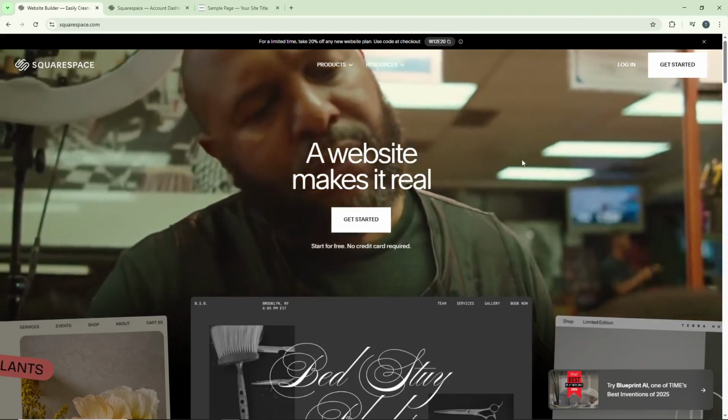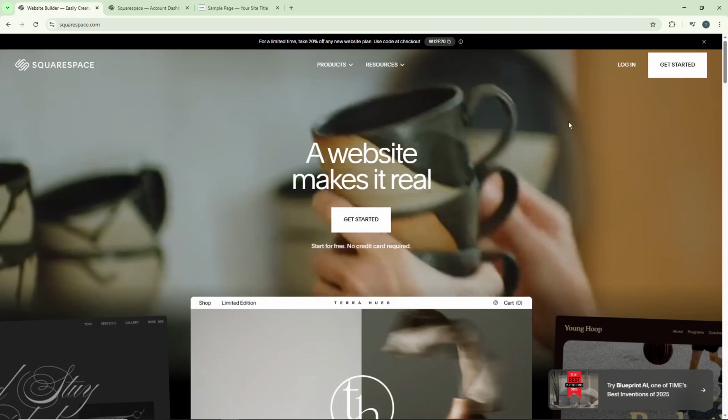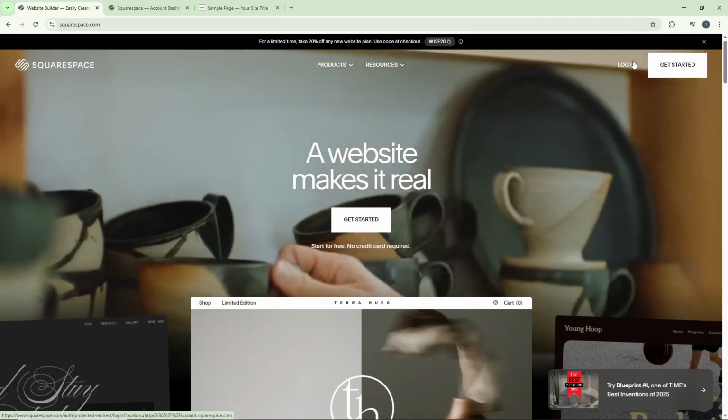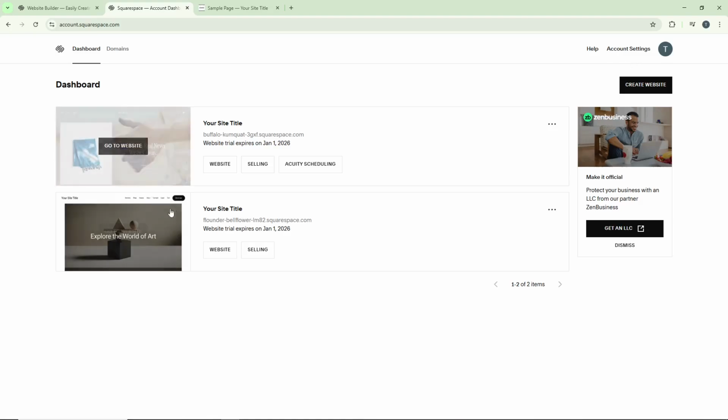Once you're on the homepage, go ahead and log into your account using your credentials. This will bring you to your main Squarespace dashboard where all your websites are listed. On the dashboard, you'll see all the websites connected to your account. Simply click on the website where you want to set up email automation.